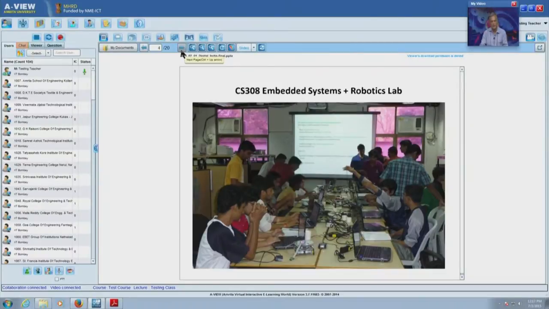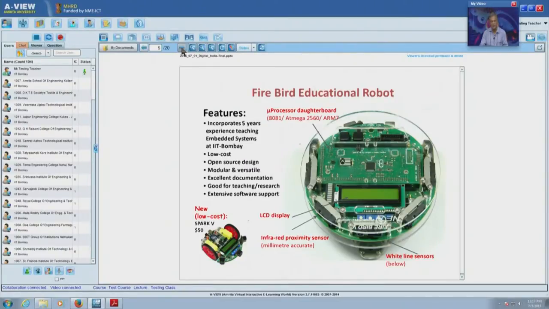This is an undergraduate class in embedded systems and robotics, where 2 students will share a laptop and a robot and do all their assignments on the robot. It's very motivating, and then they do a half-semester-long project at the end of it. This is what the robot looks like. It's a very versatile robot.